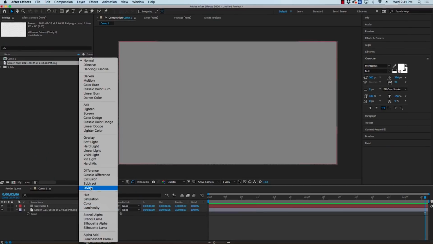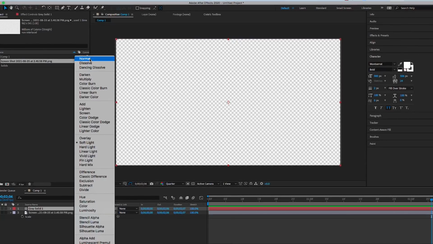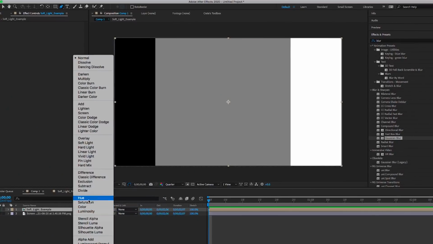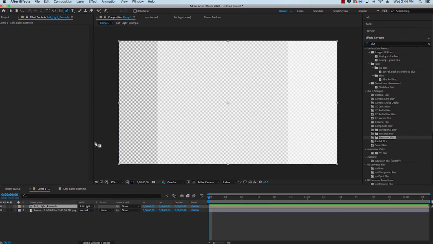Okay, here's some of the magic. One of my favorite blending modes that I recently discovered is soft light. What that essentially does is anything that is a gray solid that is 50% black is not gonna be visible at all. Anything that is brighter or darker than that midpoint that we're defining is gonna be visible.